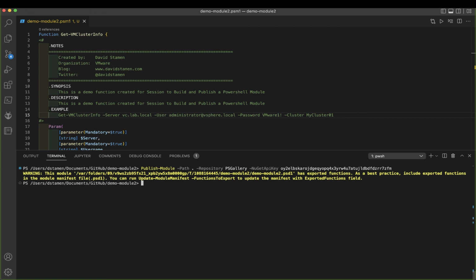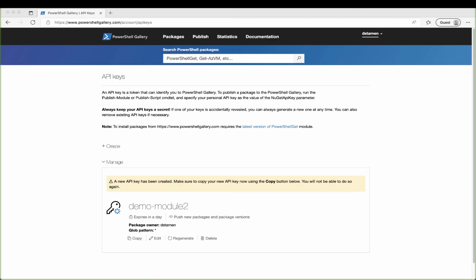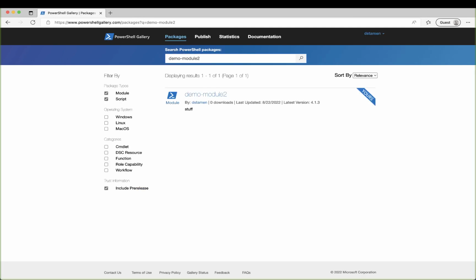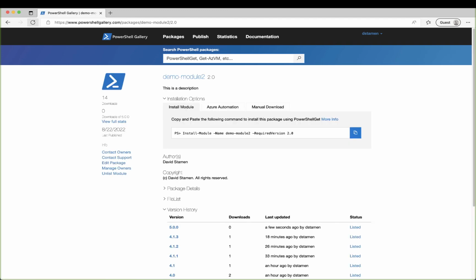If we go ahead and look back to the PowerShell Gallery and search for our demo module 2, we can see here that it was last updated today. Again, version 4.1.3 was there. Looks like we just pushed version 5.0. So again, we can see all of those revisions. What we can do is install it. So I'm just going to go ahead and copy this here so we don't have to type it out.